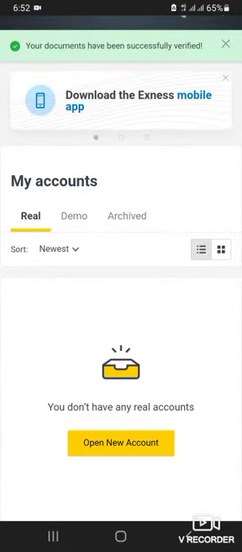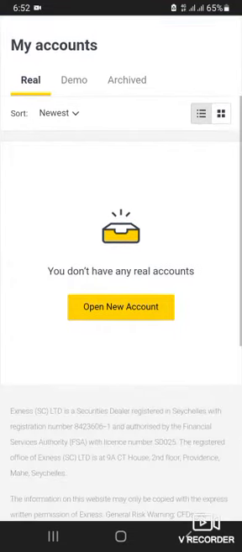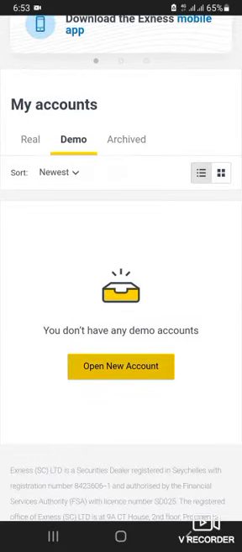So today, though I wanted to deposit some money so that it could look real, on the safer side I want us to use the demo, so that we could just have a fair idea, so that in case you want to deposit, you just use the same procedure. So now I'm going to open a new demo. Take note, this is the real, so I'm going to the demo. So I'm going to open a new demo account.